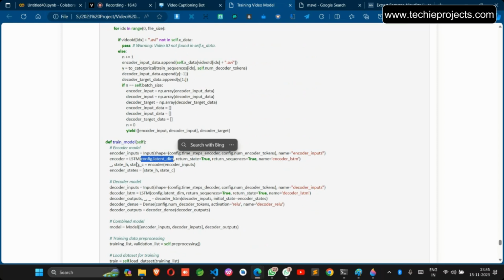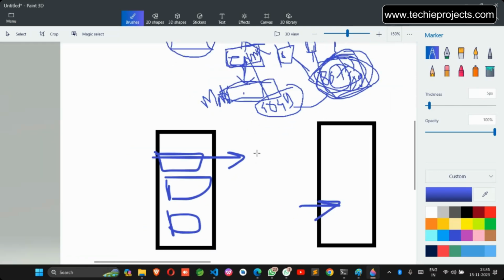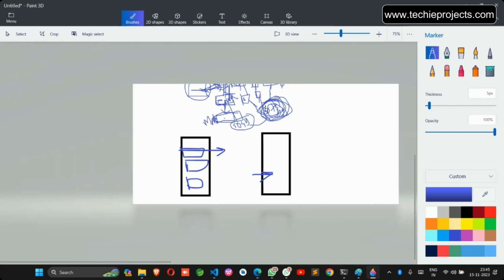So how exactly does LSTM work? LSTM makes predictions. Basically, it holds memory, holds the data, and based on previous data and next data, it makes the prediction. So we created 80 nodes in the LSTM layer, and we are passing all the data. We have extracted 80 frames, and we are storing all the frames' features, the frame matrix, inside this LSTM encoder.